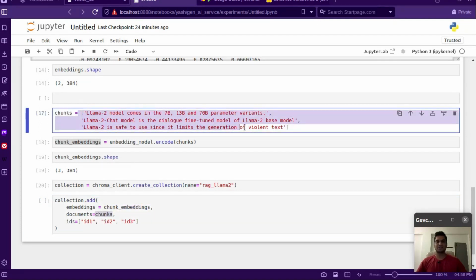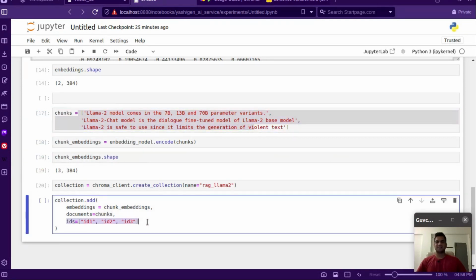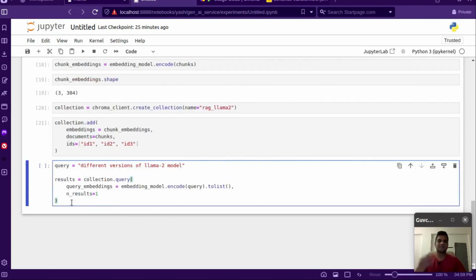So this is a list of 3 text chunks that we have and the corresponding embeddings that we have. We'll also pass dummy IDs. So this is just ID1, ID2 and ID3, and we'll add these 3 chunks along with the embeddings in the vector database. Now that our vector database is ready, we can actually query it.